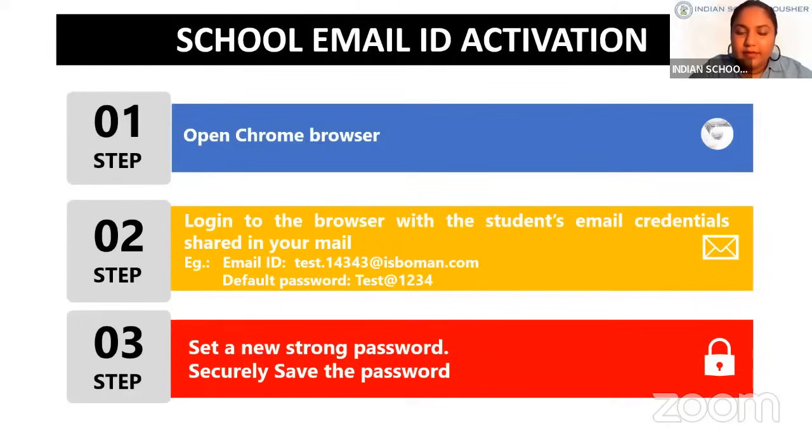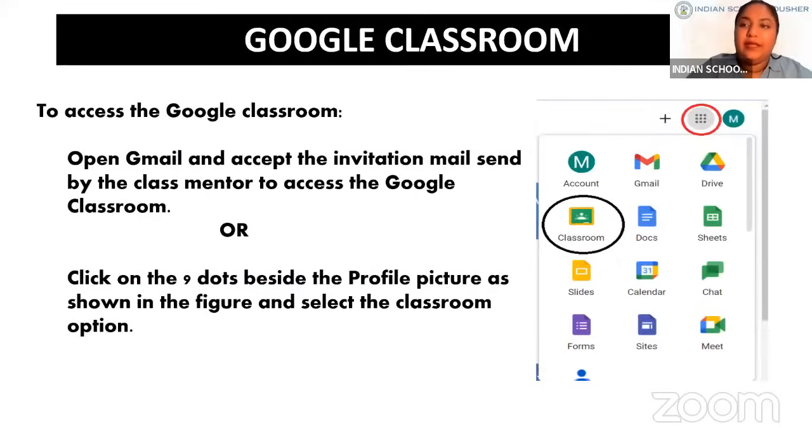Once you log in, Google will prompt you to put a new password, which is strong enough so that others cannot tamper with it, and leakage should not happen. So you can save it in a diary or so, and we recommend you not to save it in the Chrome browser, for safety purposes. Then once the email ID is set and you have your secured password, you can log in to Google Classroom.